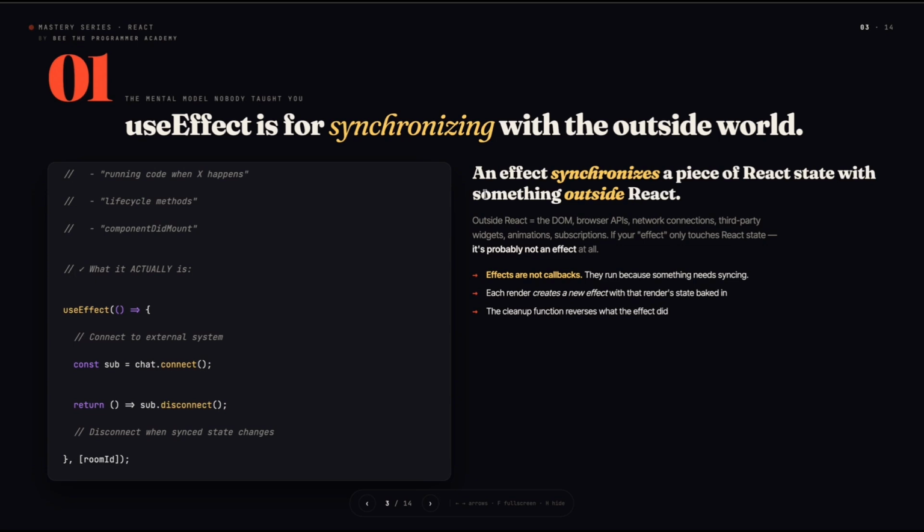So effects are not callbacks. They run because something needs syncing. Each render creates a new effect with the render state baked in. The cleanup function reverses what the effect did. And by cleanup function, remember, it's when we return a function, like in this case. And remember, each render has its own effect baked in, just like we said here.